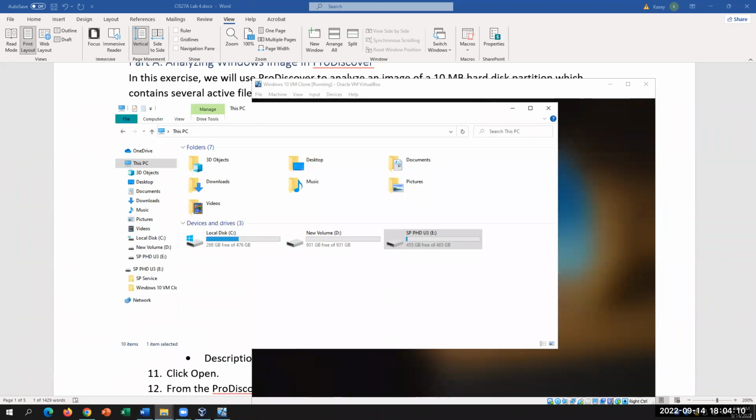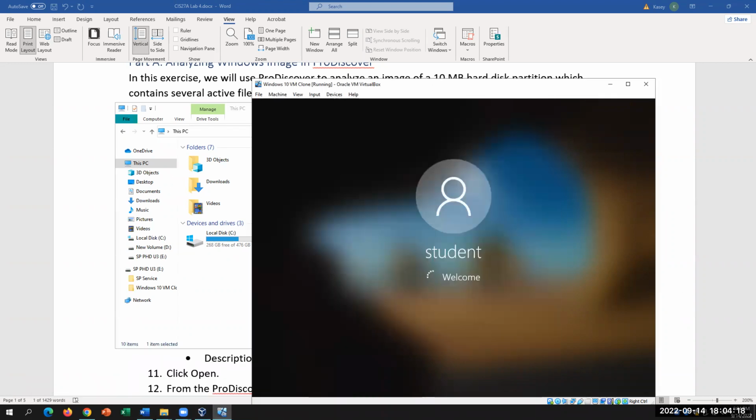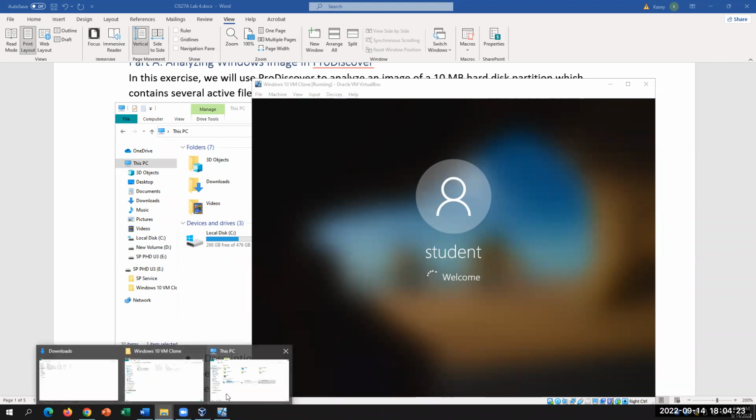Anybody have errors on their virtual machine? You shouldn't. I just sent it straight through. Did you open the right one? Yeah. Windows 10 VM clone? Yeah.